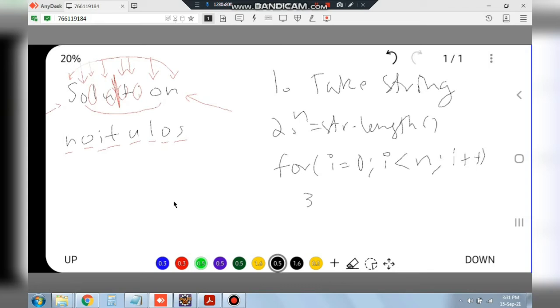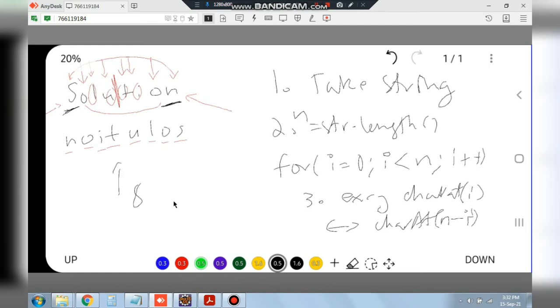Then our third step is to exchange the value of char at i, which is the first character, with the last character. The last character is present at n minus i minus 1, so exchange it with char at n minus i minus 1. Suppose that the length of this is how much? 1, 2, 3, 4, 5, 6, 7, 8. Its length is 8. Let's write down the index values: 0, 1, 2, 3, 4, 5, 6, 7. These are the index values.